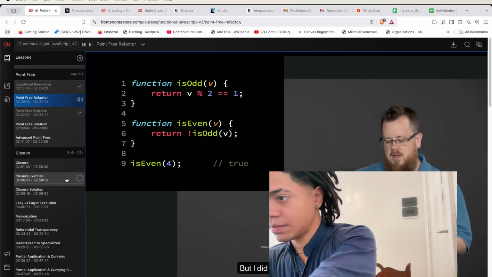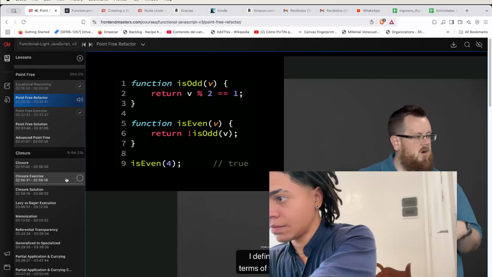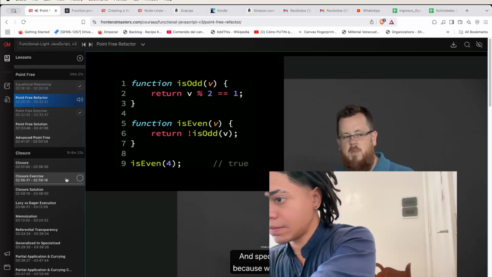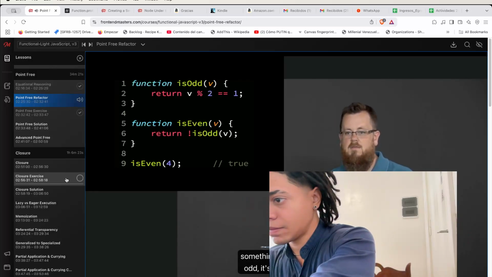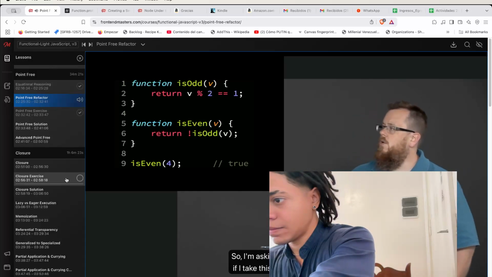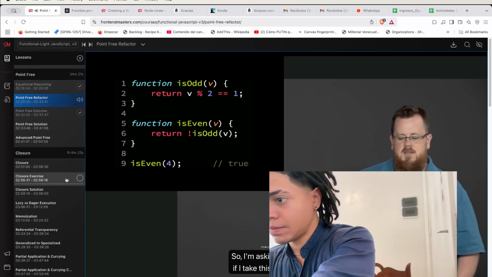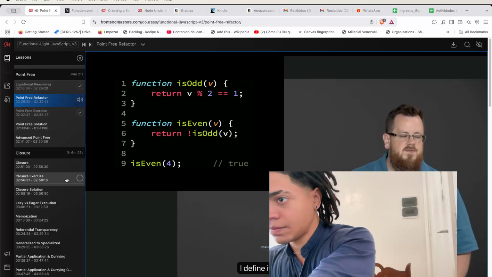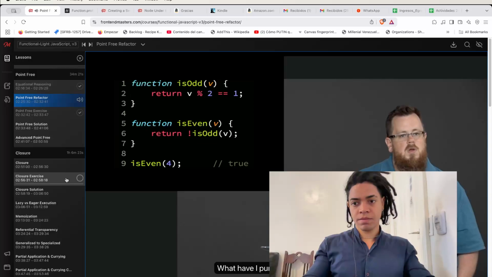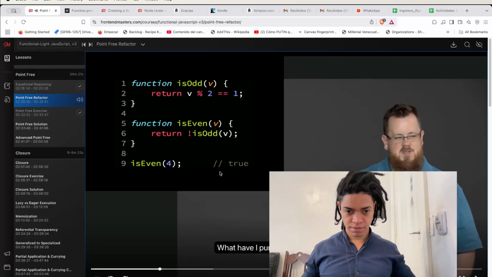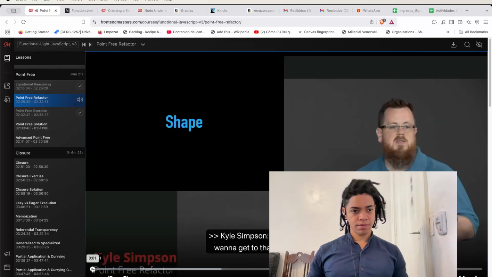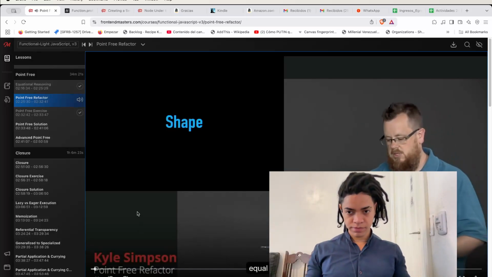But I did it a little differently. I defined is_even in terms of the is_odd function. And specifically, I negated it, because we have a binary here. Something is either even or odd. It's not both, and it's not neither. So I'm asking the question here, if I take this is_even function and I define it in terms of is_odd, as opposed to doing just v mod 2 equals 0, what have I purchased with that choice? What benefit am I getting from defining is_even in terms of is_odd? To that idea of the shapes being equal with each other.